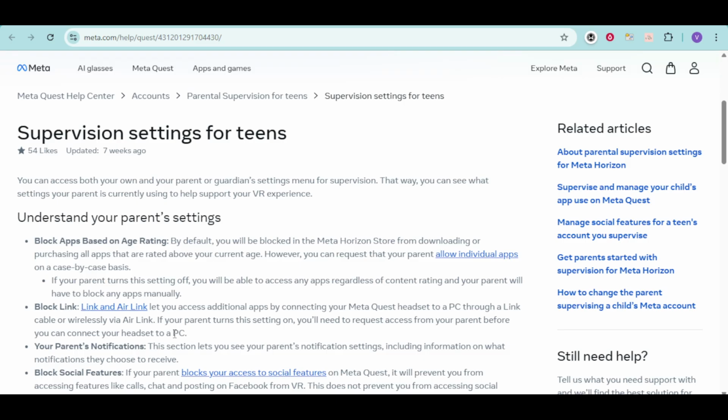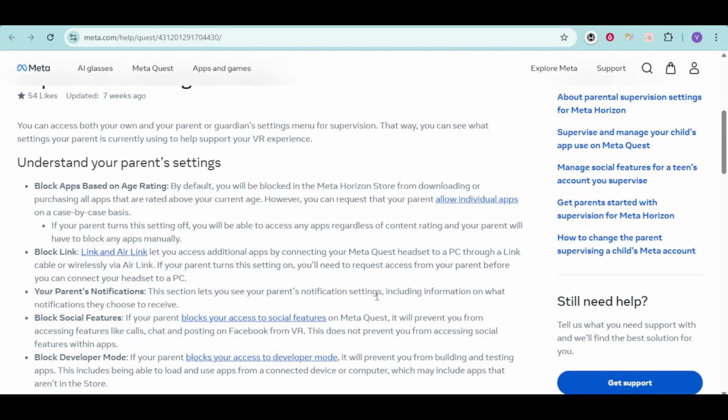You can also use Link, the link in AirLink, that lets you access additional apps by connecting your Meta Quest headset to a PC through a link cable or wirelessly through AirLink. You can also get parent notifications from there once you install an application.